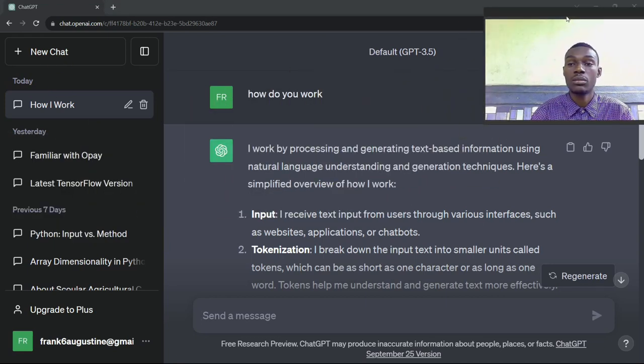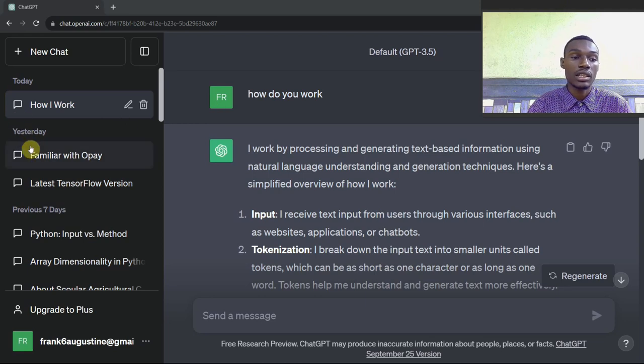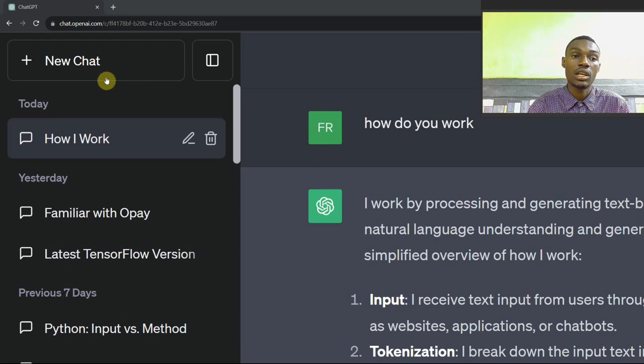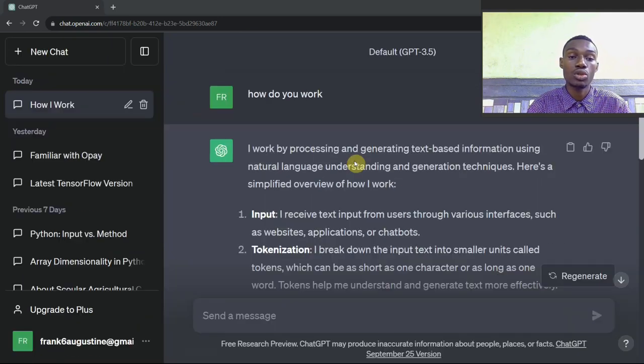I should bring my image here. As you can see here, these are my previous questions. Okay, these are my previous questions. Now this is today's question. As you can see here, these are my today's questions. Okay, now you can just click on new chat to ask ChatGPT another new topic, but it doesn't matter. You can ask ChatGPT here.